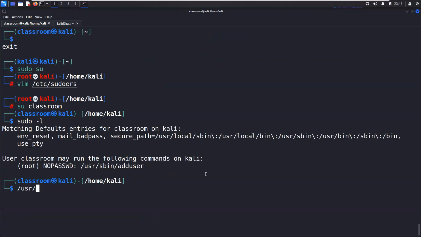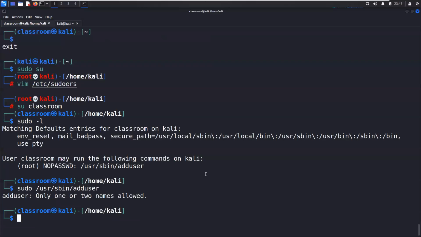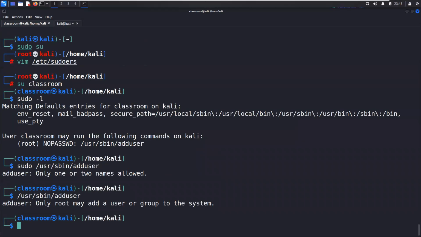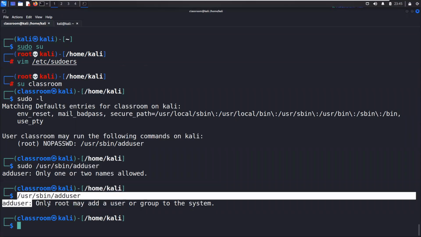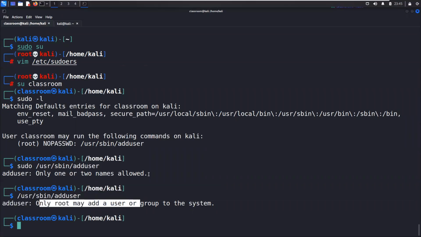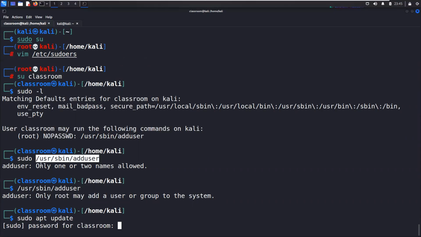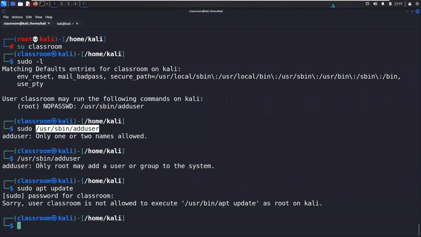So we do sudo /usr/sbin/adduser, and it's working. If you just do /usr/sbin/adduser, it's still working, and we get this error message, hey, only root may add a user. But now we use it with sudo, it works. If you do sudo apt update, type my credentials, and we cannot do that.